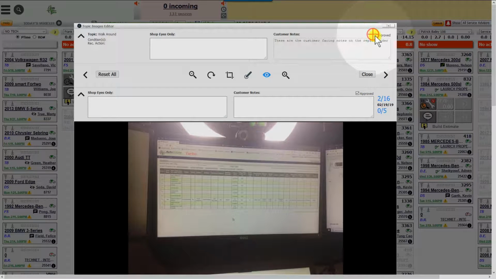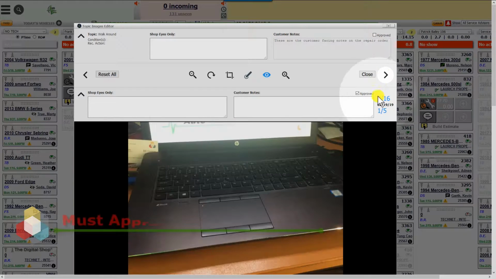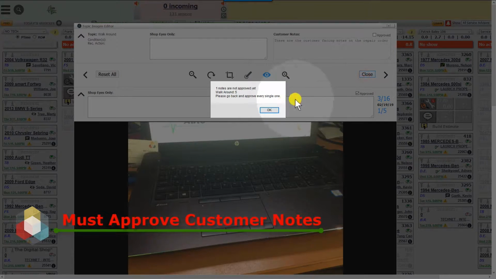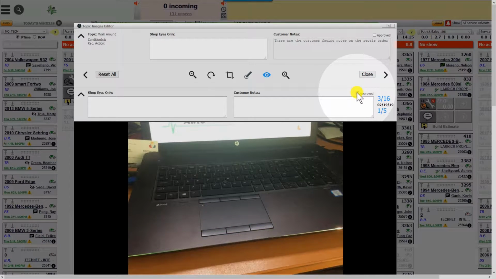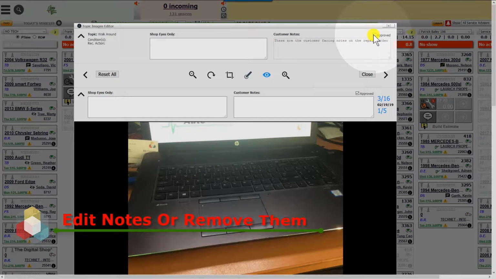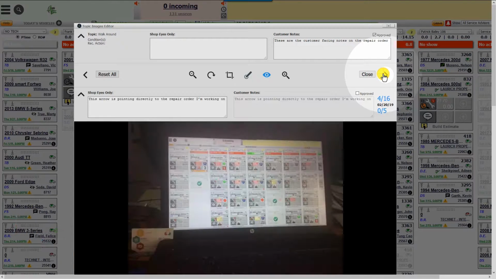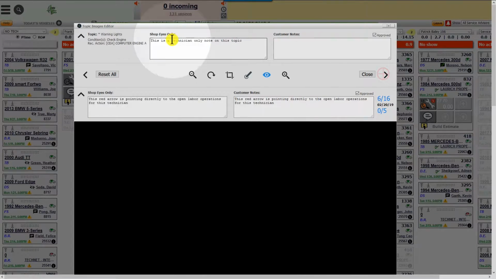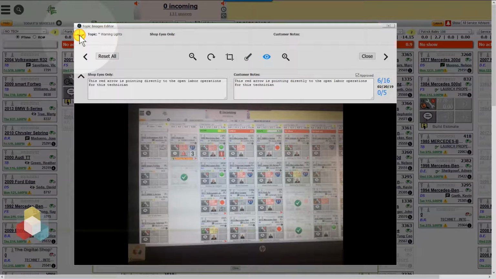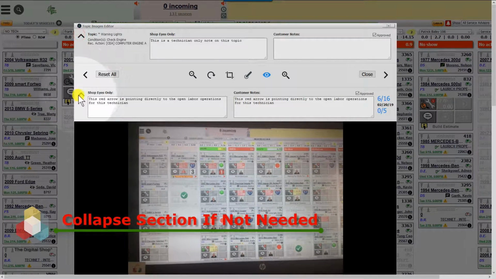If I disapprove one and then move to the next one, you can see this number count goes up. And it's not going to let you close out of here unless all the notes are approved or removed. So I'm going to come back here and mark it approved, and now I can close out. So this is a really quick way to actually go through and edit all the notes and pictures all at one time. This upper area is collapsible if you need a little bit more real estate on the screen, as is the lower.